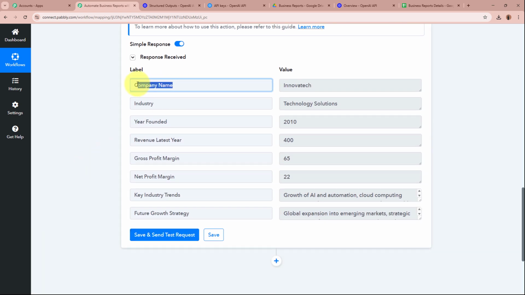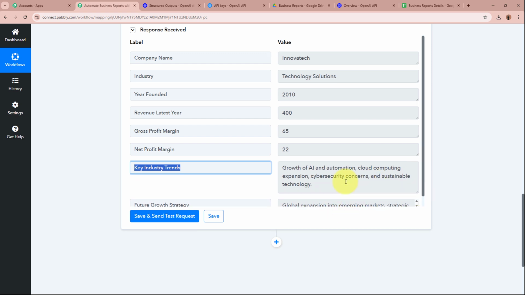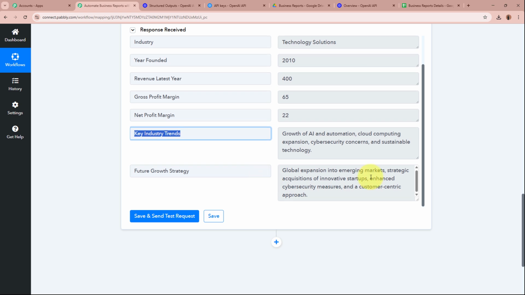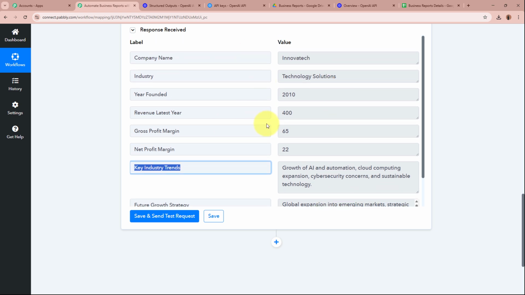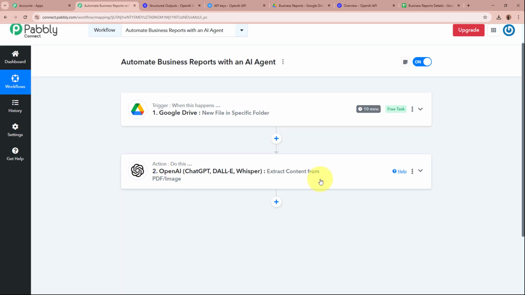In the response, we received the company name, that was InnovaTech. Industry is Technology Solutions. Year founded is 2010. Revenue latest is 400. Over here for the gross profit margin, this is 65%. Net profit margin is 22%. Key industry trends, you can see all the industry trends are right over here. With that, future growth strategy, these are the future growth strategies given over here. Okay. As the details have now been successfully extracted by our AI agent through the file, this means this AI agent step has now been set up.